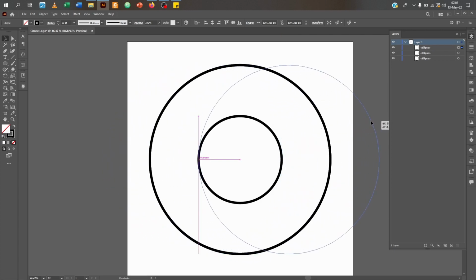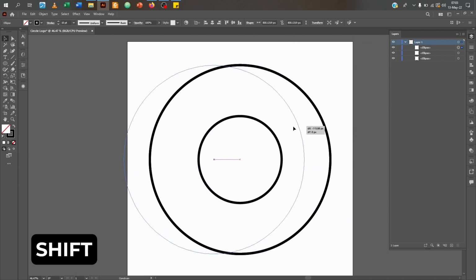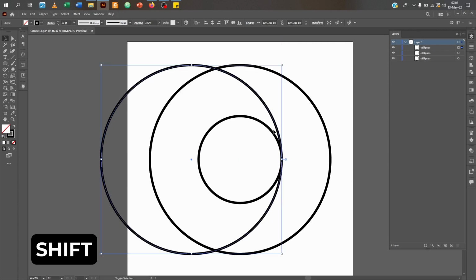But to get it to move perfectly across, you're going to have to hold down Shift, because if you realize that when I'm not holding Shift, it goes all over the place. But I want it to move perfectly in line, right? So I'm going to do that, and then I am going to copy this circle again.